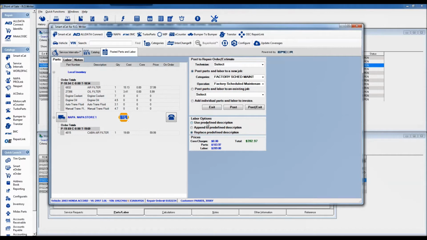Your three options are to use the predefined description. If we did that, the description on this job would just be a simplistic factory scheduled maintenance, in my case, based upon how I've got it configured. If we appended the information to the predefined description, then it's going to use this as the header and include all of the verbiage that came along with the job. In my case, we're going to replace the predefined description.